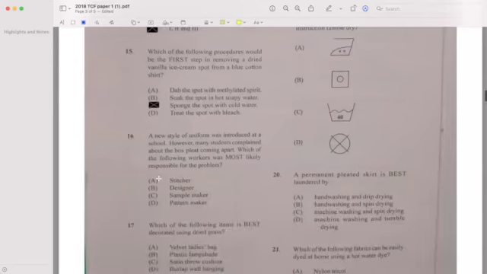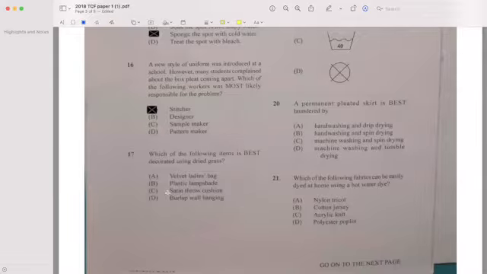Number 16. A new style of uniform was introduced at the school. However, many students complain about the box pleat coming apart. Which of the following workers was most likely responsible for this problem? And if your answer is A, then of course you are correct. Number 17. Which of the following items is best decorated using dry grass? So if your answer is D, then you are correct.